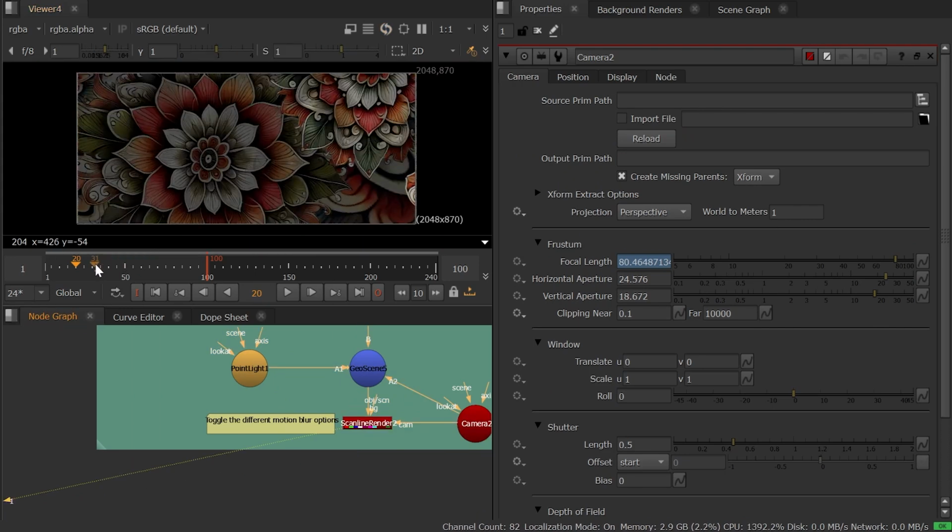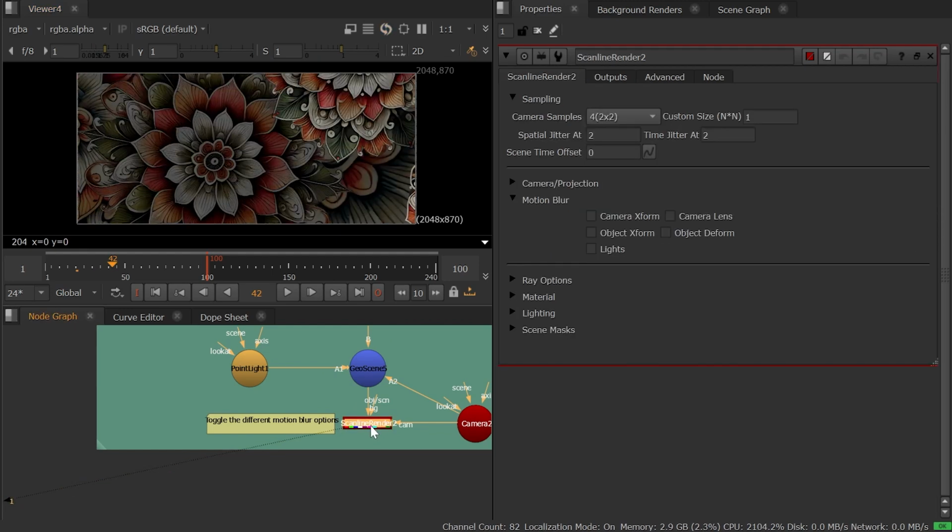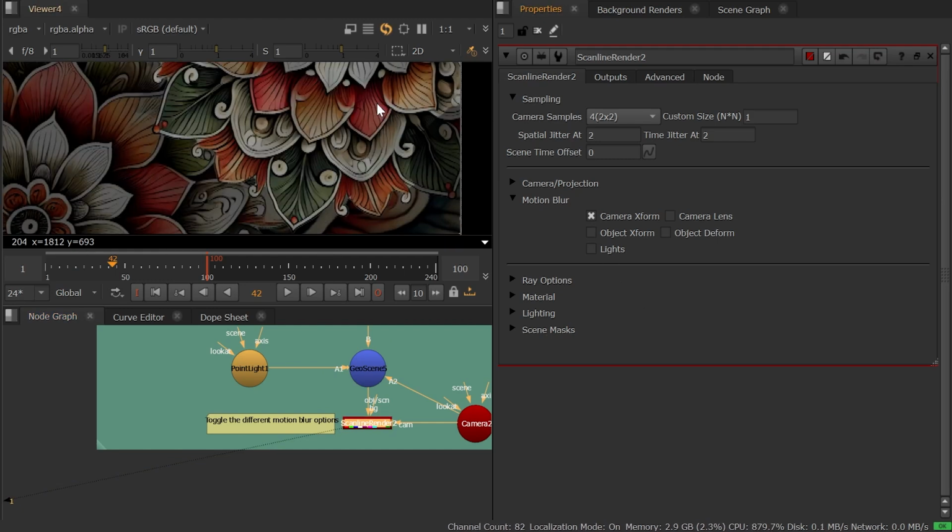So we have our render in place, and if we select the Scanline Render under the motion blur options, we can see all the different controls that we have. Now this particular scene has all of the above, so we're going to first turn on the camera transform for the movement of the camera, or the camera Xform. So once we do that, we can see that we now have the motion blur enabled for the camera Xform. So we turn it off, we turn it on, and we get that slight blur.